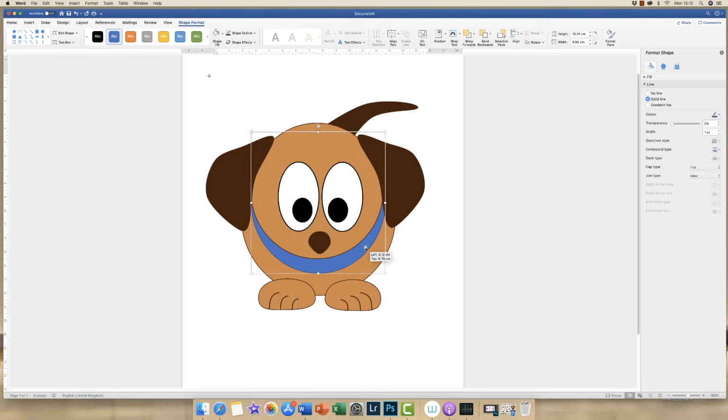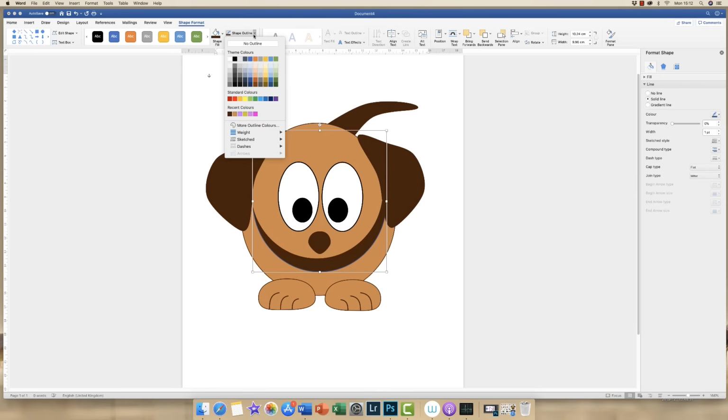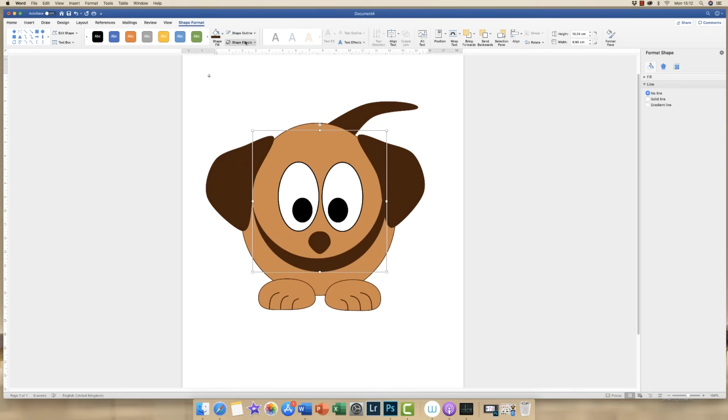And now I can move this around, and then I can change the colour. So I'm going to go for a dark colour because I'm actually going to change its transparency as well. I don't need the shape outline, so I'm going to click shape outline and click no outline.